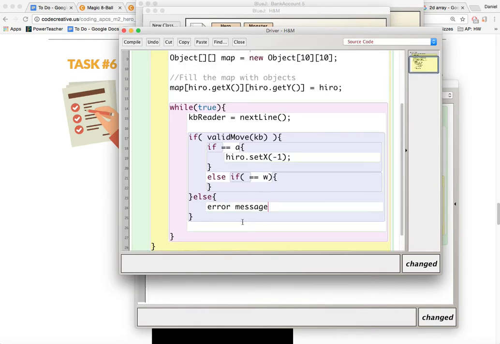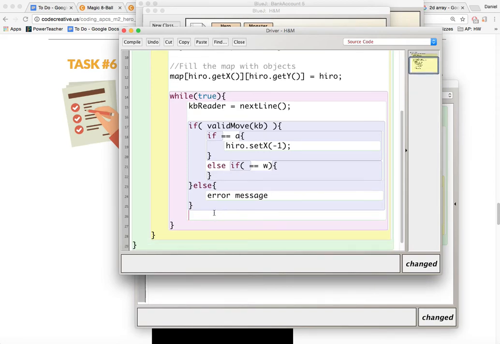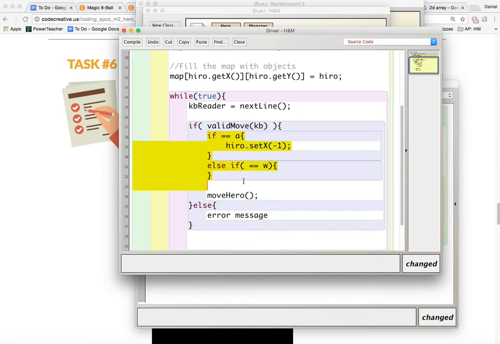So now we have the hero moving around the screen, right? But all we have is his instance field being adjusted. So we not only need to adjust his instance field, we also need to adjust the hero's position on the map, right? So how are we going to get that done? Well, here we're going to maybe say, let's see, maybe after all of these are finished, we could do a move hero function, right? And so what is the move hero function going to do?